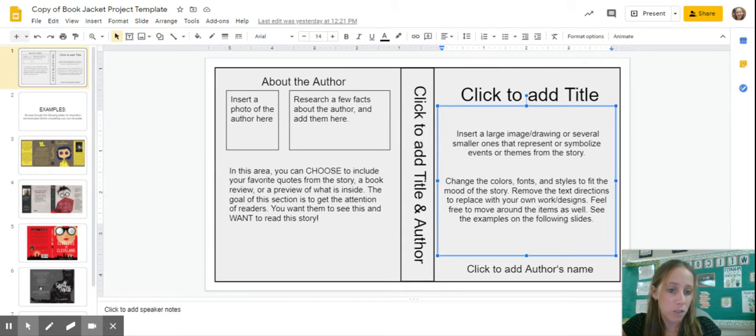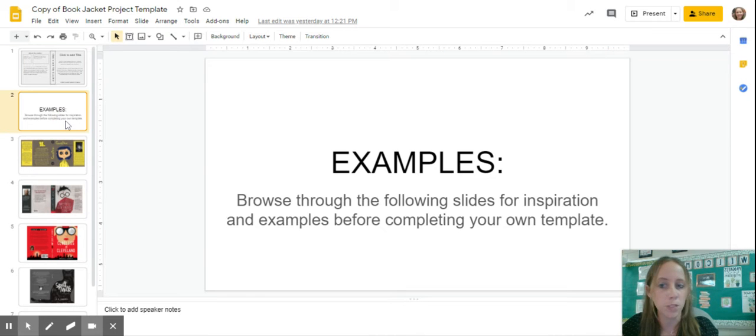So feel free to change the colors, to change the font, to change the size of everything. You can rearrange if you want to put the author's last name up at the top here, or make it your own, as long as you have all of these different parts. As long as you have the title on the front and the author on the front and an image on the front, as long as you have a title and author on the spine, you have an about author section with some facts and a picture, and then you have that extra section where you're writing something that will inspire people to want to read the book. As long as you have those different parts, you can create it however you want. Okay, so we'll look at some examples down below.